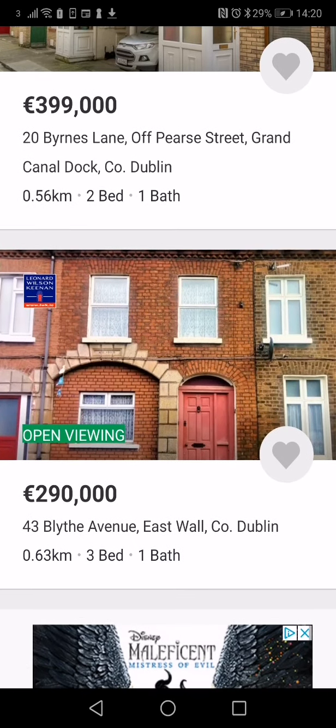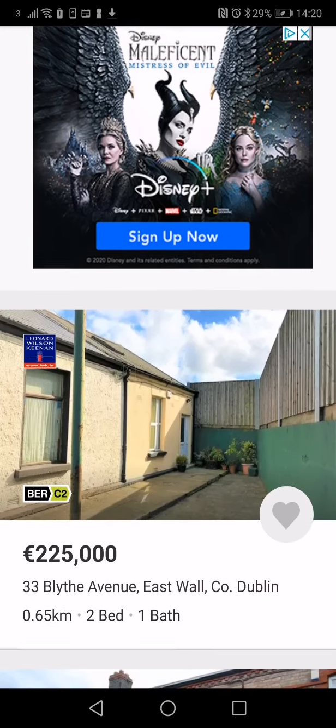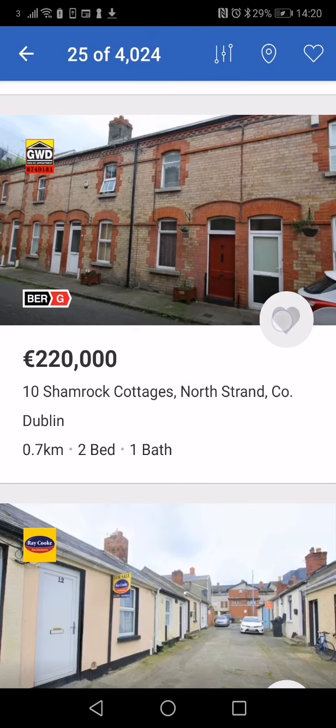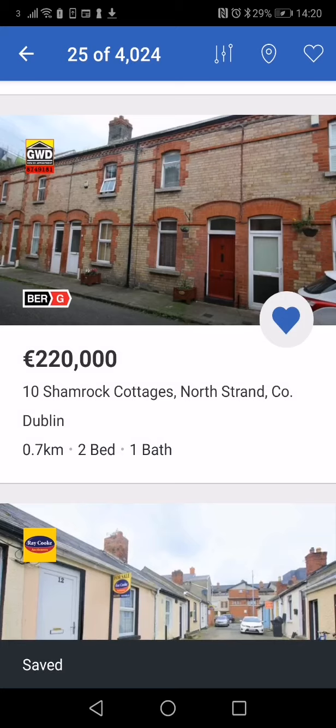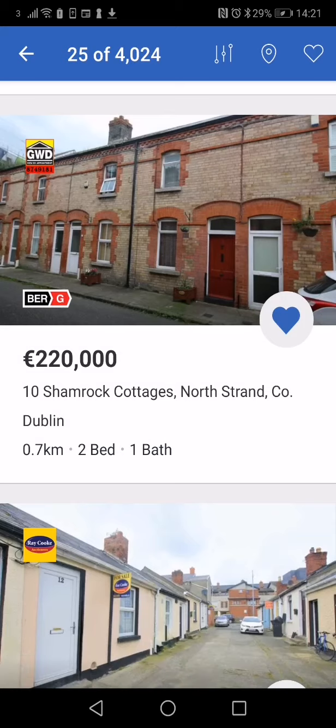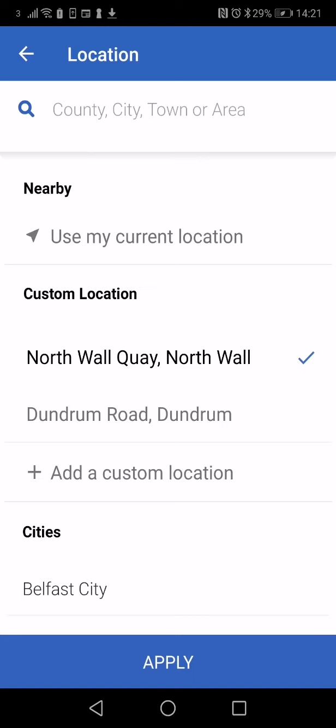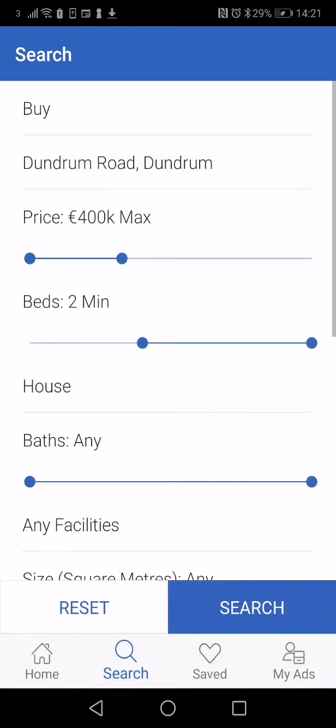So let's just say you're looking at one of these properties and you think, yeah, I quite like Shamrock Cottages on North Strand. You'd save it and there you go. So isn't that a useful thing? Now that's going to be saved in your Daft folder. And equally, if you wanted to say, well, I'm more open to buying in Dundrum because that's more residential perhaps and it's where my friend lives.